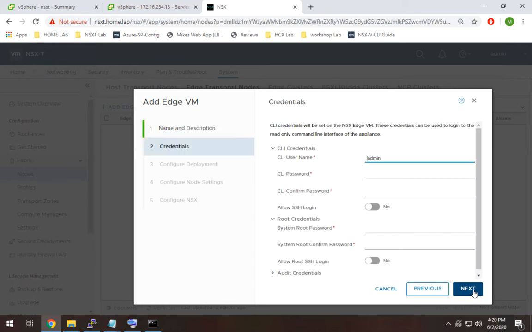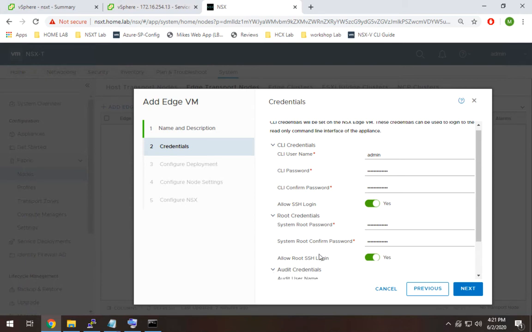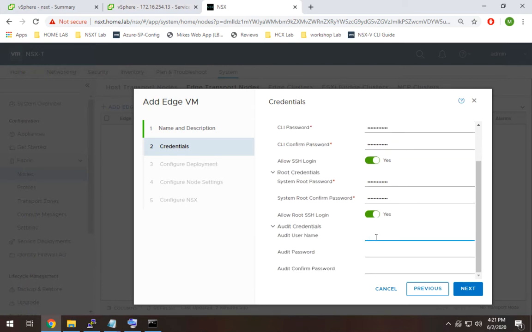Now I'm going to hit next. Here I'm going to enter my credentials for my CLI account, for my root account, and then also for my audit account, which is basically a read-only account. I'm going to enable SSH here. I think it's super helpful for the home lab, especially as you're troubleshooting and learning. So I definitely want that enabled. You'll see here it says audit username. If I wanted to change this to a different username, I could do that. I'm fine with it as is.